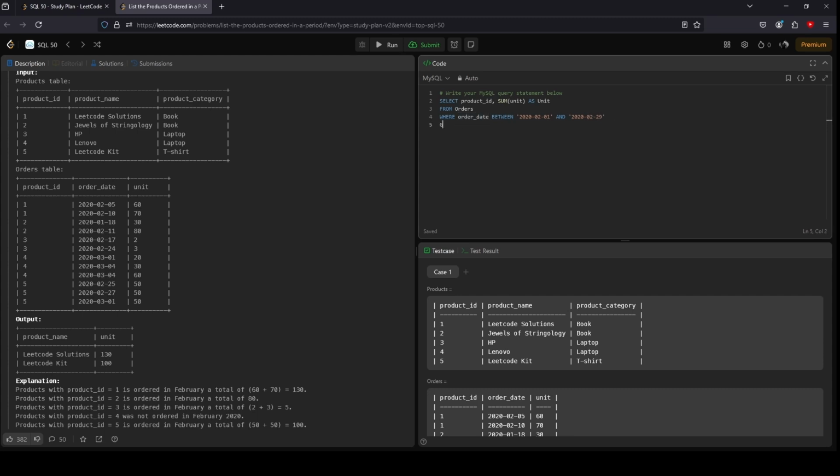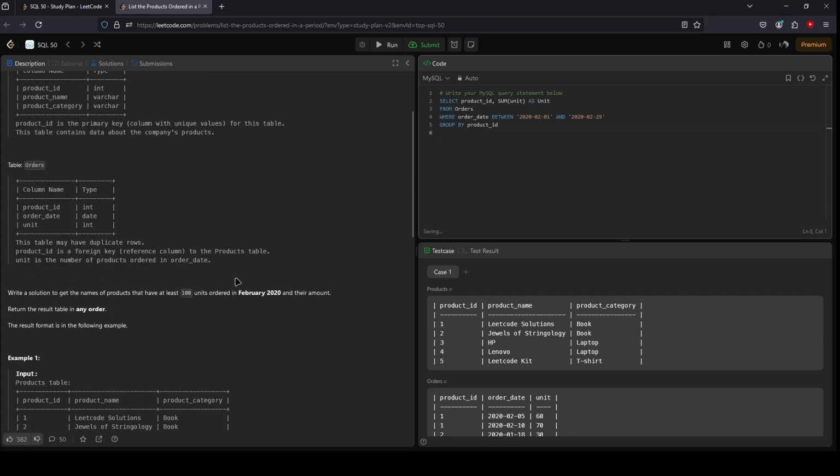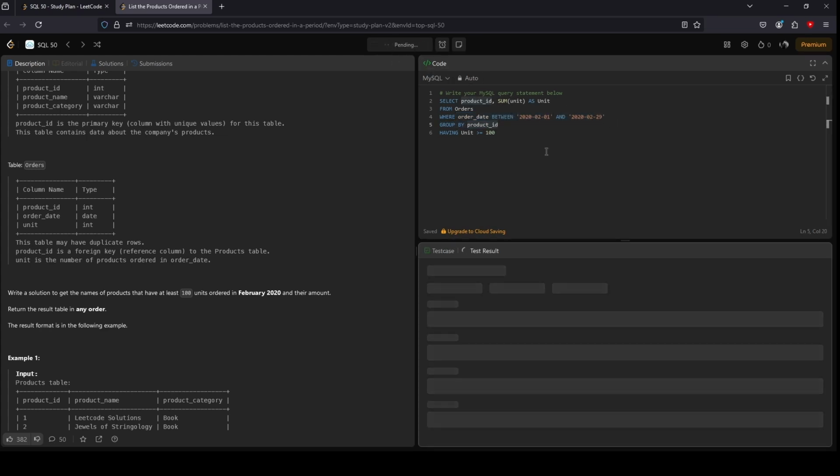Along with that, we will group our data by the product ID. And one more condition, that we want only those products which have sold at least 100 units. After grouping the data by the product ID, we can write a having clause here: having unit greater than or equal to 100. So with this query, we will get the product IDs which have sold at least 100 units in the month of Feb. Let's see what we are getting now.